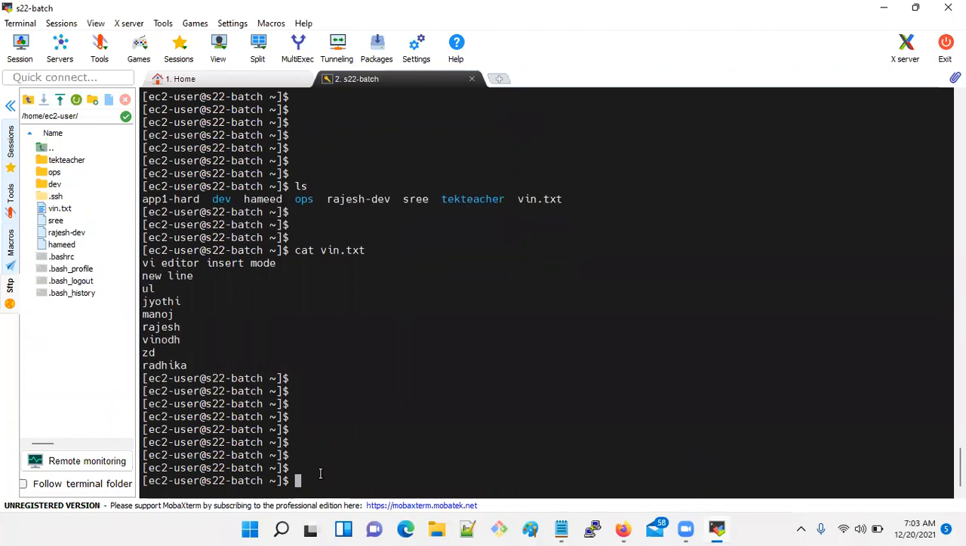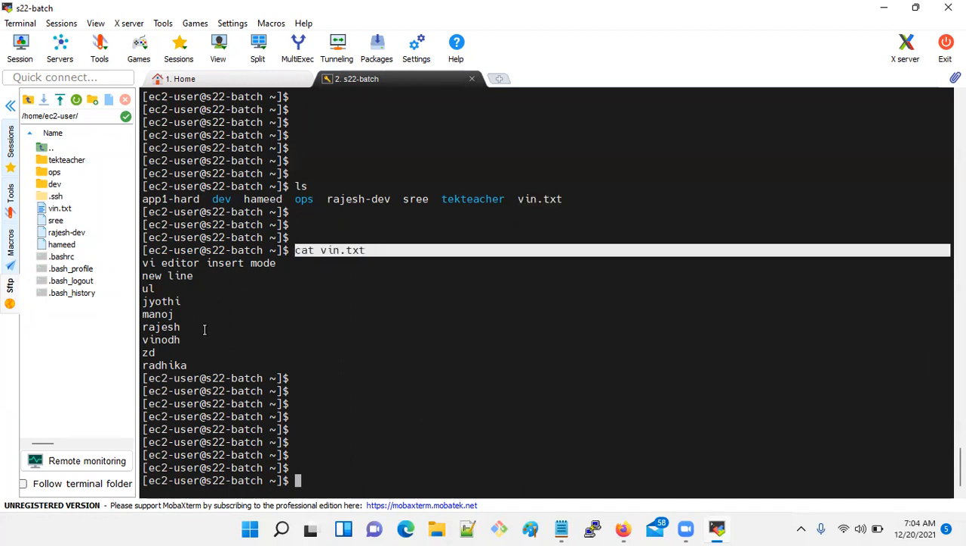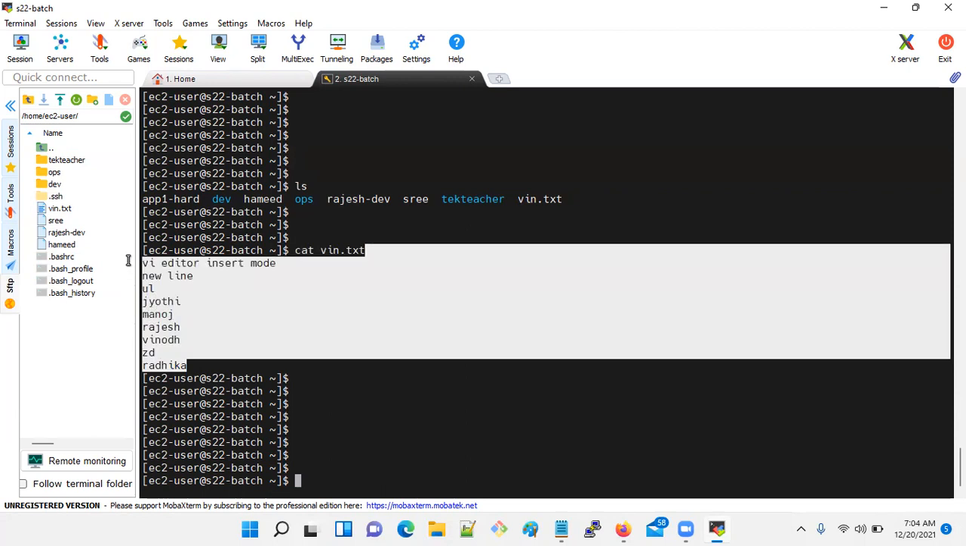Normally, we regularly use vi only, guys. Rarely we'll go with appending and redirecting. Appending is used when you want to add one line to the existing file. Suppose my requirement is this win.txt, and in this I have some lines. I want to add one or two lines to it.